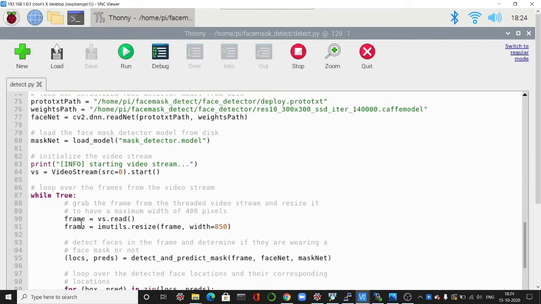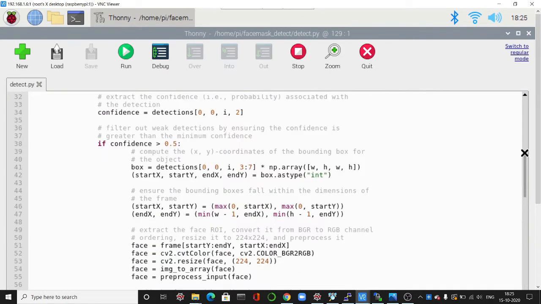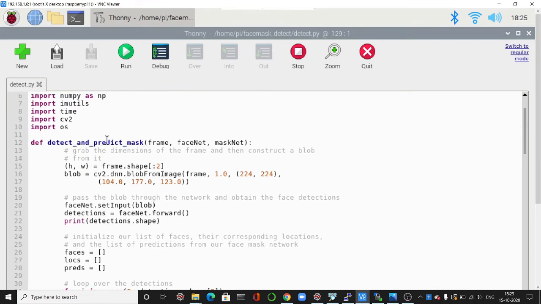We are going to start the stream, and we are going to give the frame size as 850. In that we are going to give location and predictions, and this location and predictions come from here. And I'm going to define a function called detect and predict mask. In that we are going to send frame, FaceNet and MaskNet.